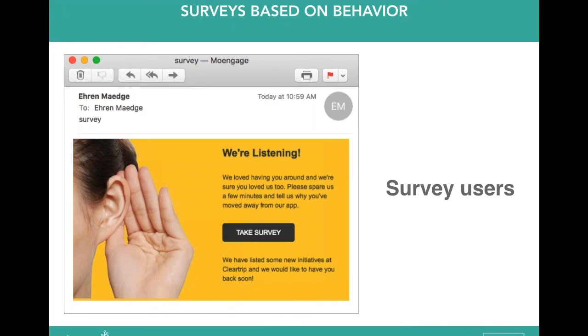But ClearTrip actually found out from this survey that 33% of users left because the prices were too expensive. And 25% said, oh, I left because I switched to the competition. And obviously, based on this information, they've been able to make product changes and enhancements based on that feedback. So that's been really awesome.